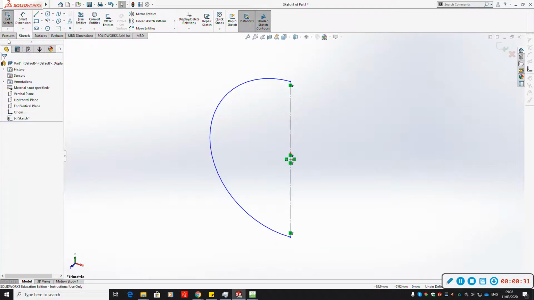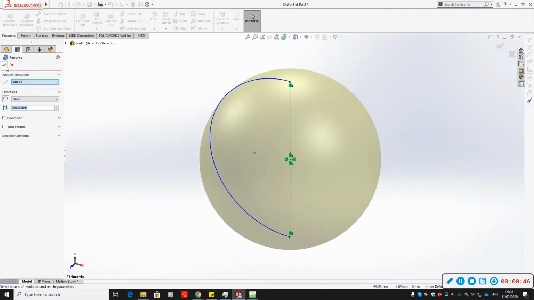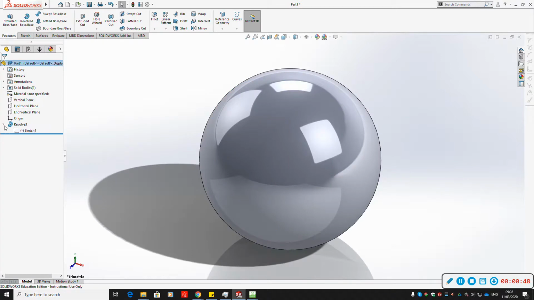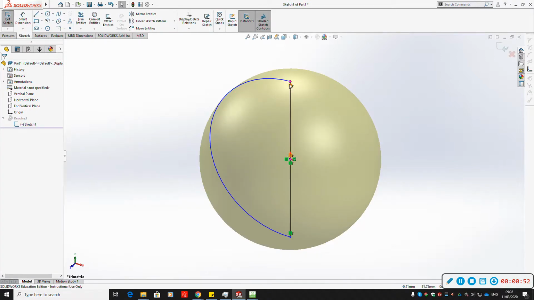Now I'm going to show you another thing here. A Revolved Boss Base, and it says the sketch is currently open. So a non-thin revolution feature requires a closed sketch. Would you automatically like the sketch to be closed? So if you click yes there and click OK, it works. But what that's basically saying is, if I edit that sketch, it's closed. You need the full shape. Closed, there can be no gaps, right?